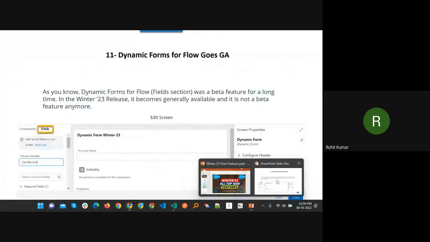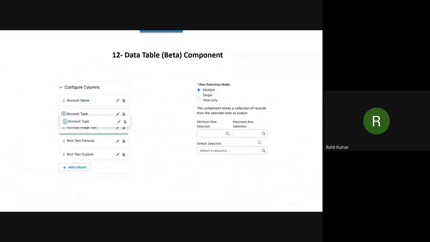And let me move to the next feature, called the data table component, inside this screen flow or any kind of flow you want to use. It's still in beta version, but if you need this feature, you can use it. Very useful feature. If you want to configure any kind of column, you can drag and drop, you can change the order, and you can rename the column. And here you can see the row selection mode, like multiple: if you want to select all the rows at a time, you can choose this option. Otherwise, if you want to use only a single record, always use the single option.